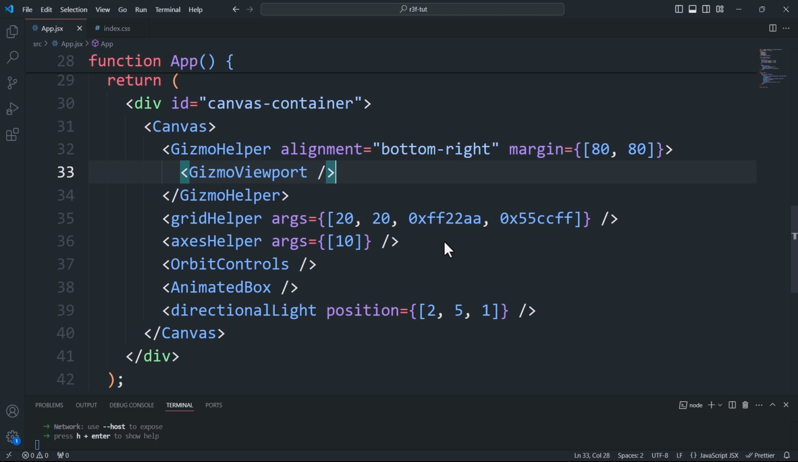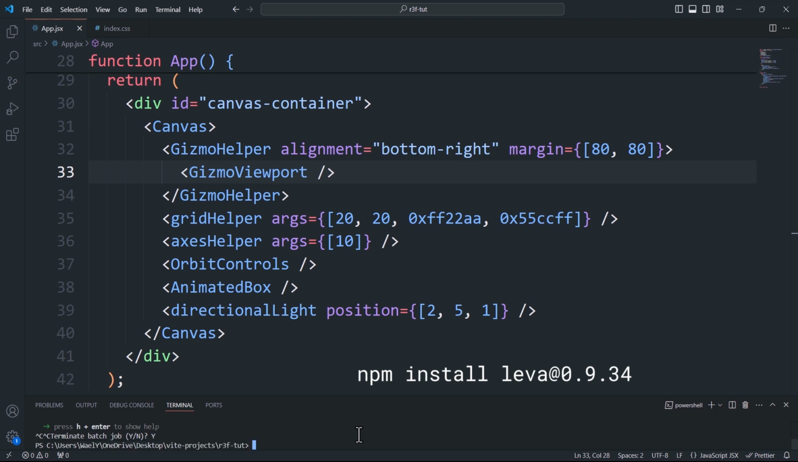Manually changing values to test various settings can be somewhat frustrating and time-consuming. That said, a fantastic debugging tool we can use is Leva, which offers a user-friendly interface that allows us to update values in real time. First and foremost, I'll install the module by running the command npm install leva at 0.9.34. I chose this specific version because the latest release has a bug related to the color picker.